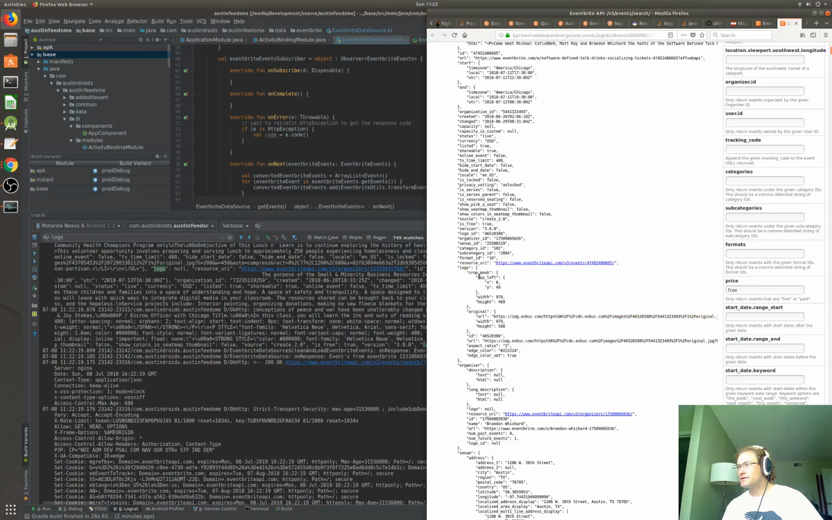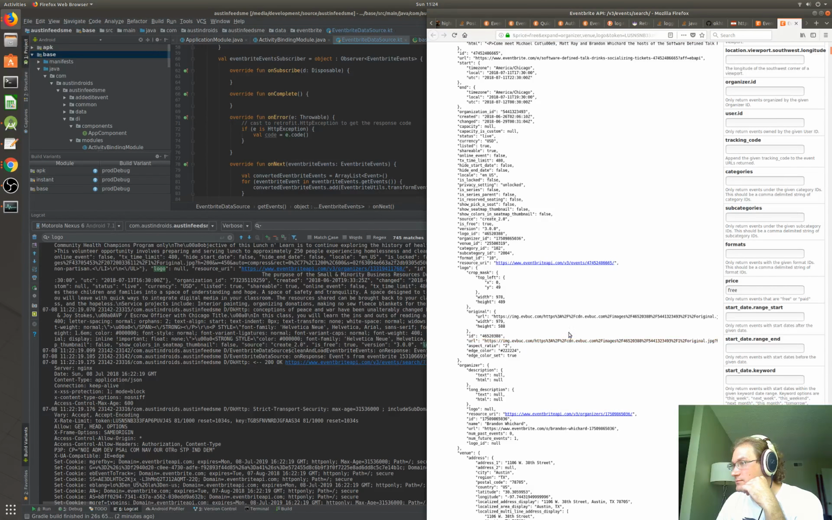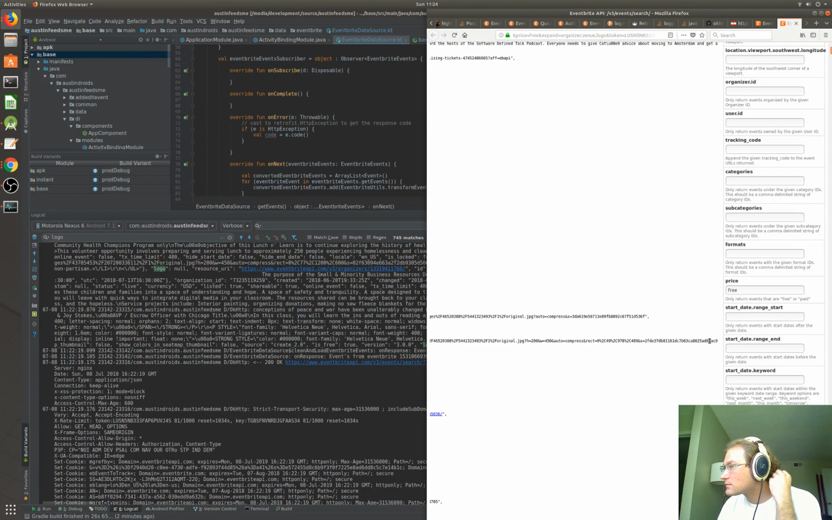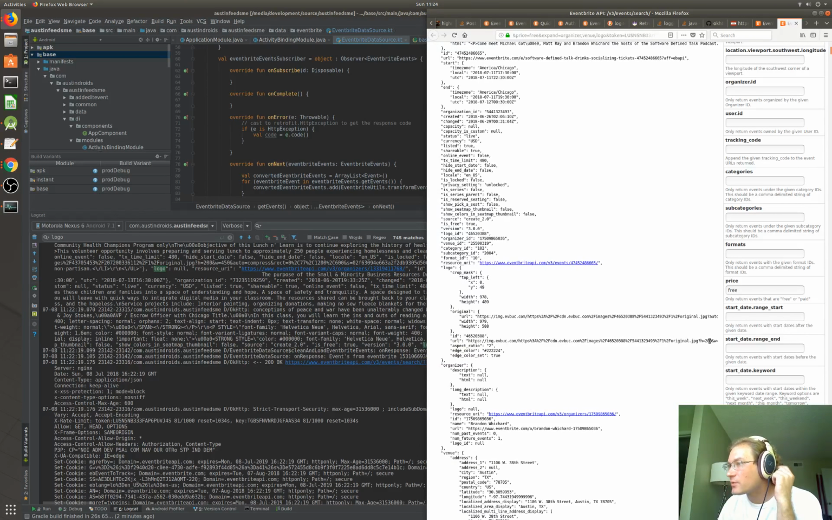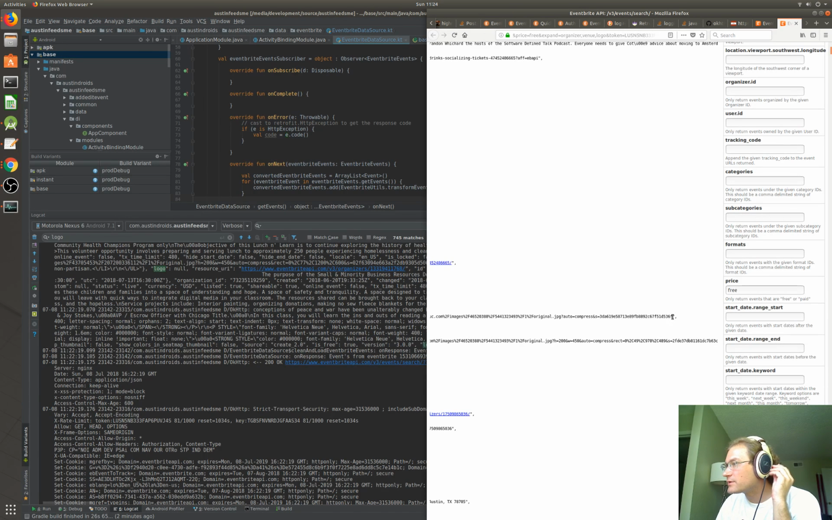So here it is, the logo object, the logo key or field, and then it's mapped to an object. I don't know what the difference is between these two URLs. I think we want to use the original. So let's see how big the original is.